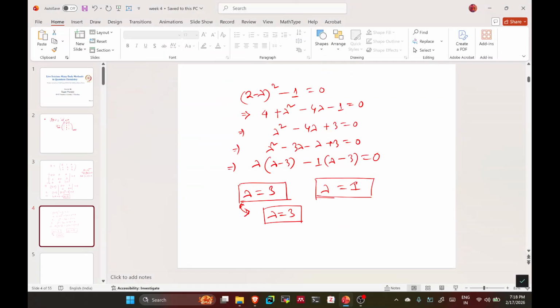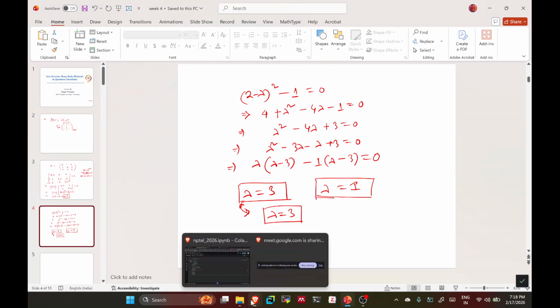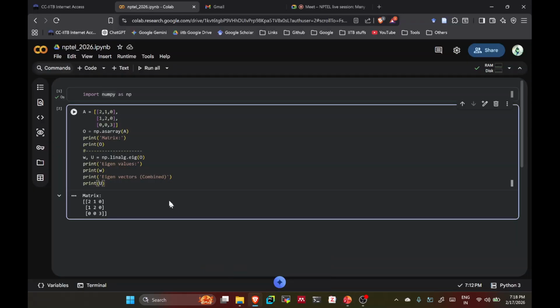Okay, so let's see. So this is our matrix. This is the main diagonalization step. If you put a hash in Python, this is basically a comment statement, so it doesn't read that line. So let's run it.